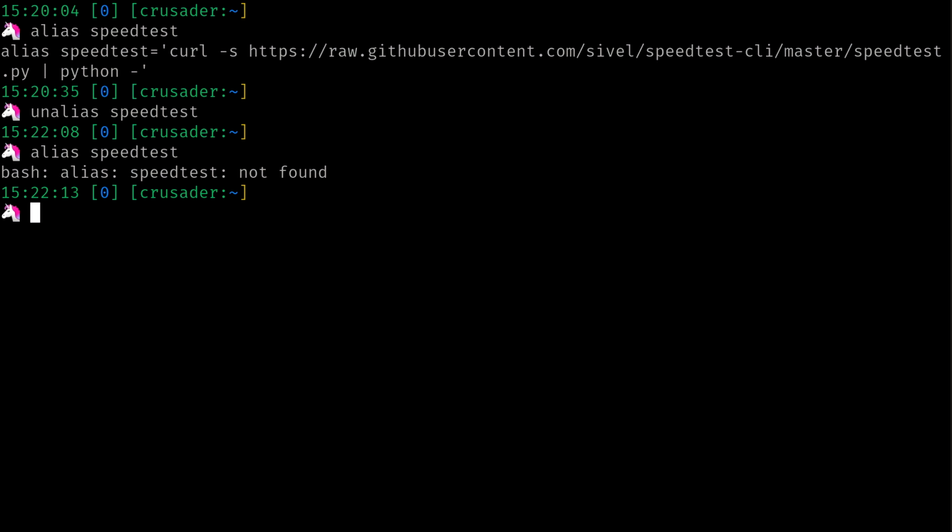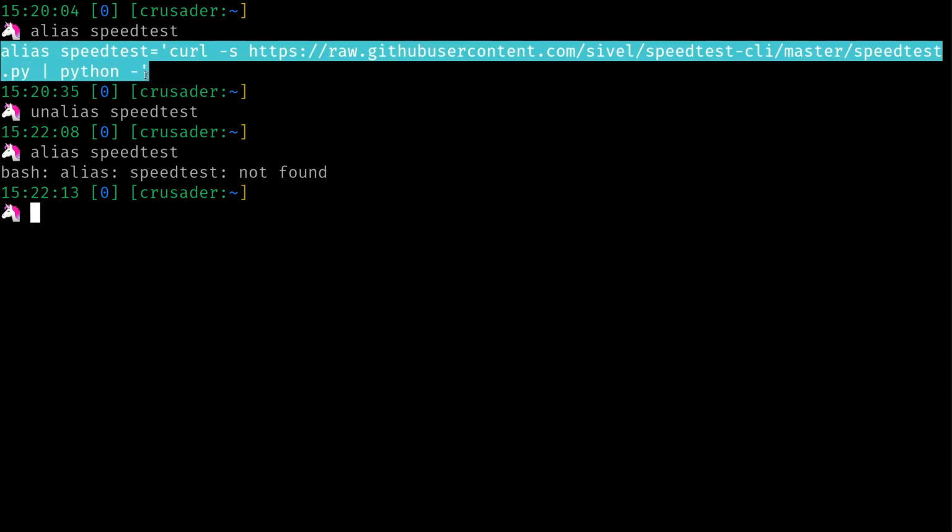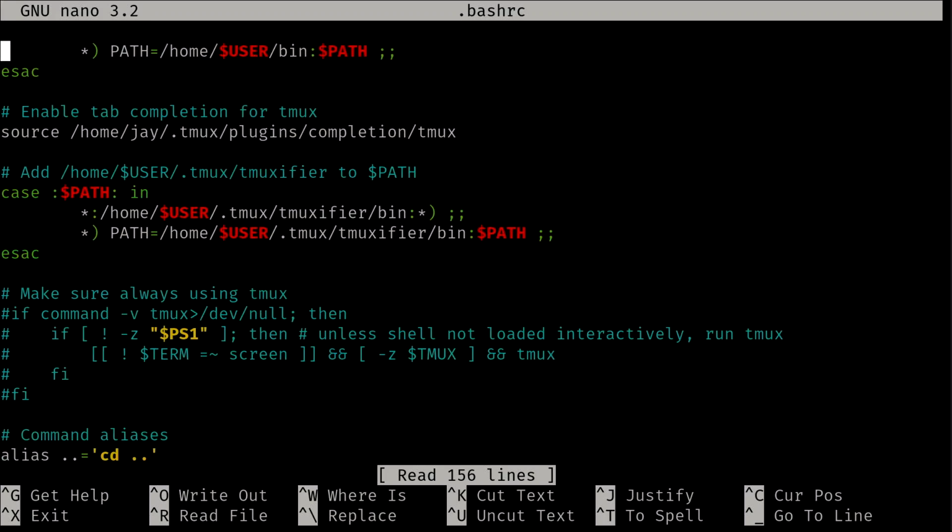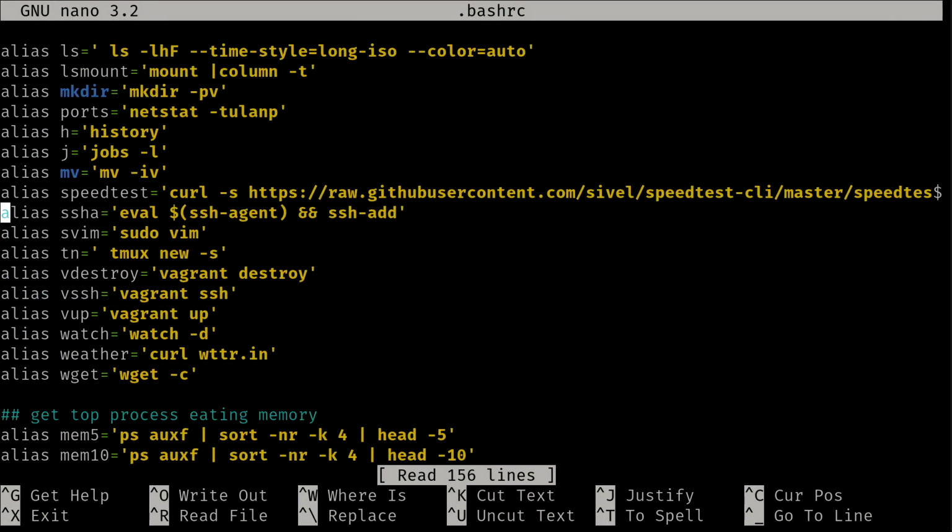It's no longer there. Now this is actually part of my bashrc file. So when I close the terminal and reopen it, I'll get this command back, because bashrc is read every time I open a new terminal. And if you remember, if I do nano .bashrc and scroll down, you can see on this line right here I have alias speedtest, which basically sets that up for me every single time I open a new terminal.